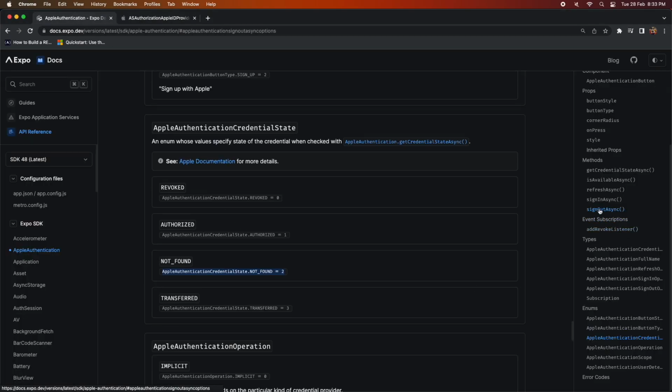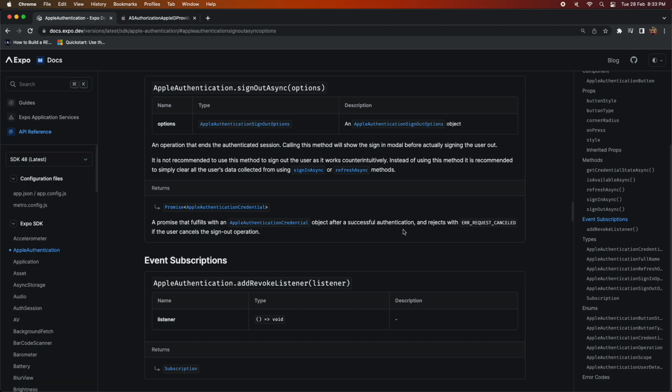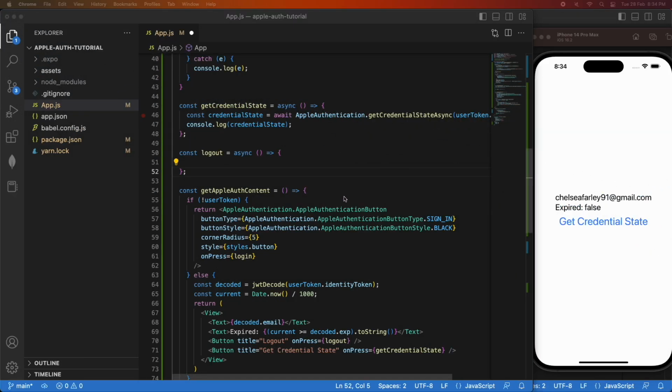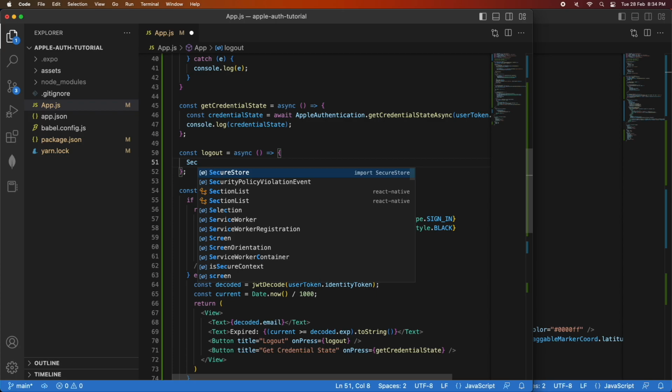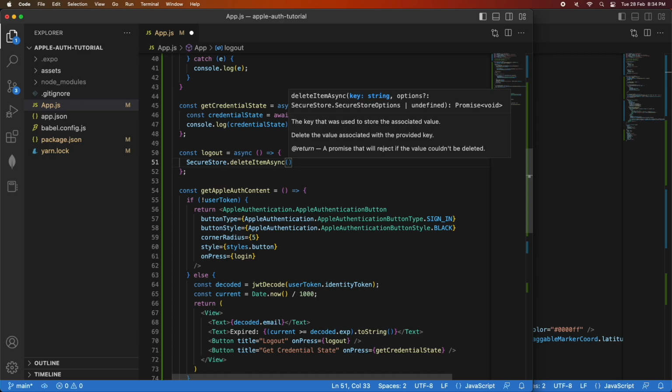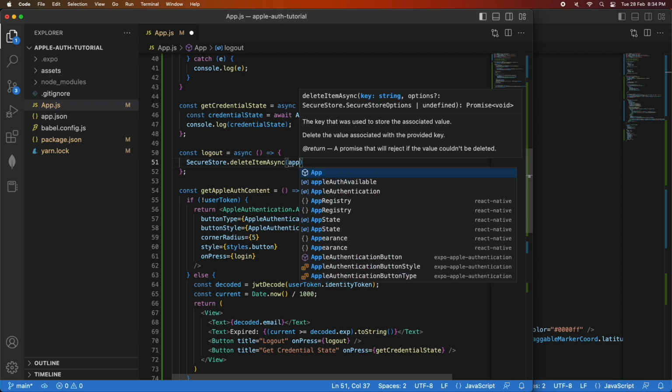So it's called signOutAsync, and it actually says that it's not recommended to use this method to sign out the user, and instead to just simply clear the user's data collected from the signInAsync or refreshAsync, which basically means we want to delete that Apple credentials key from our secure store. So we're going to use this deleteItemAsync on the Apple credentials key.